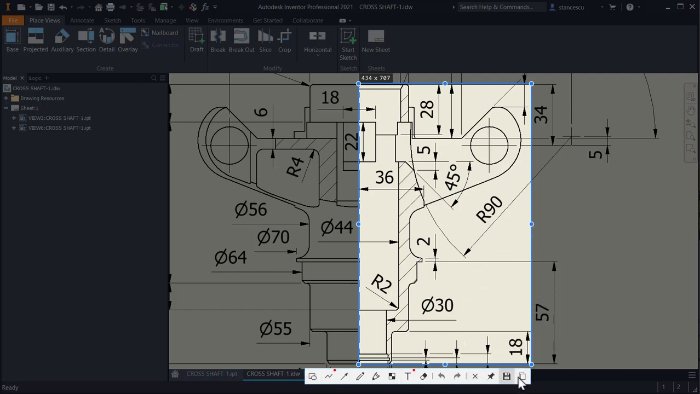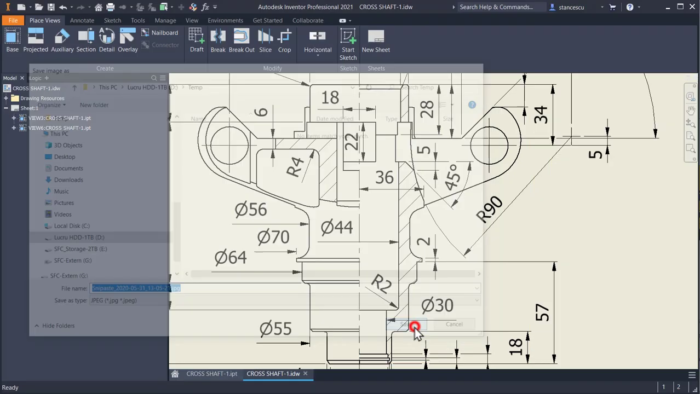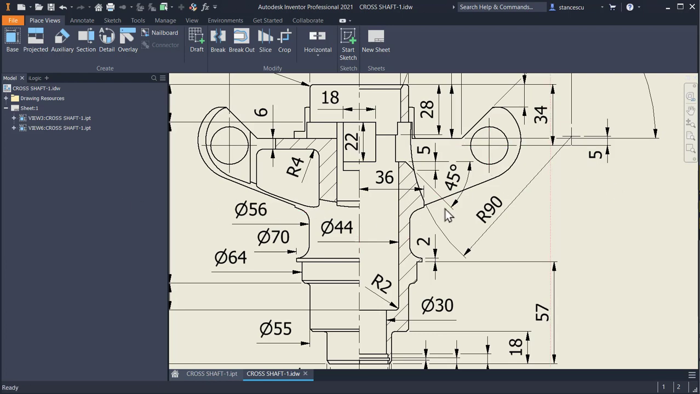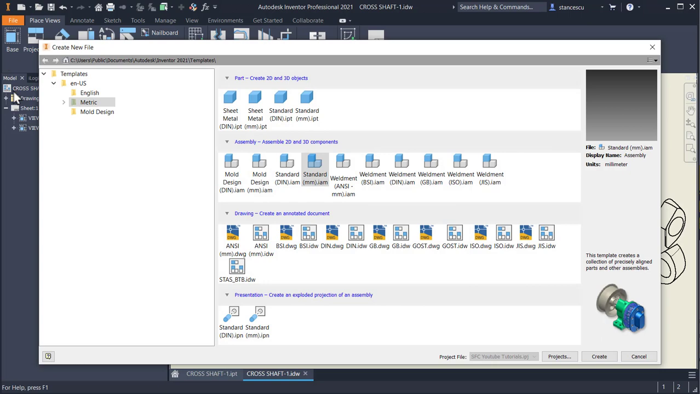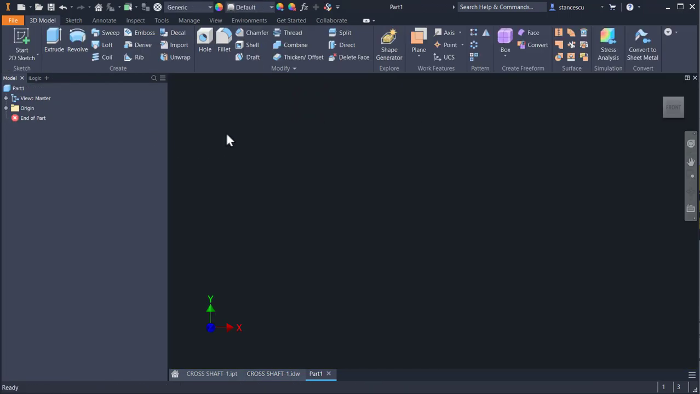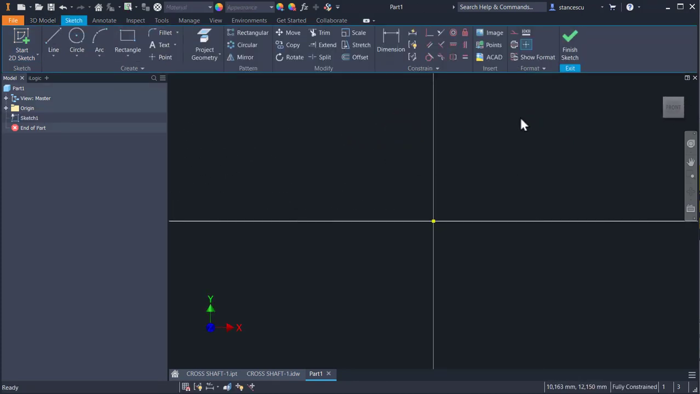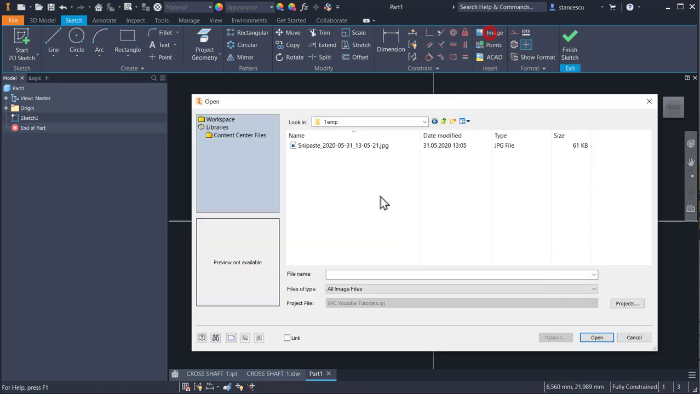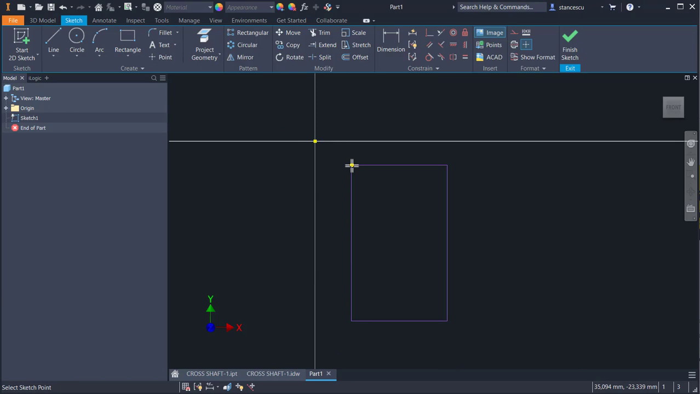A menu appears here and I save it somewhere on my disk, like this directory, the capture, save. Then I want to use that capture. To do this, I initiate a new model. I use the XY plane. I activate image. Look at the capture. Double click on it and you have the capture here.